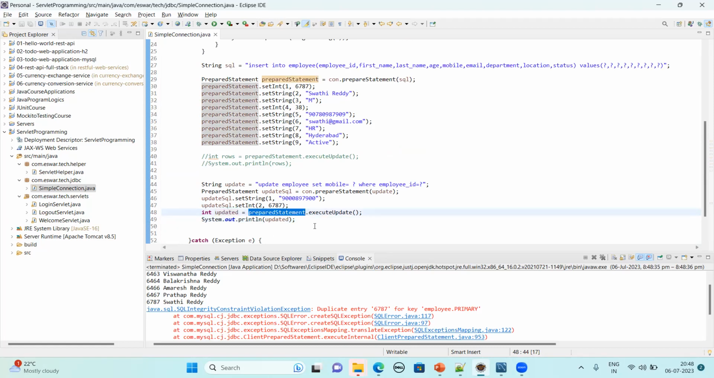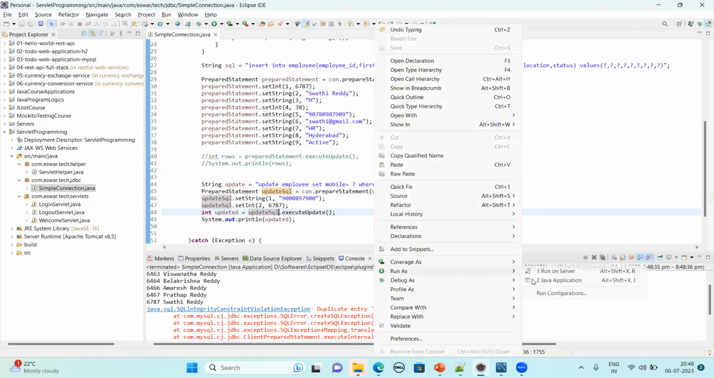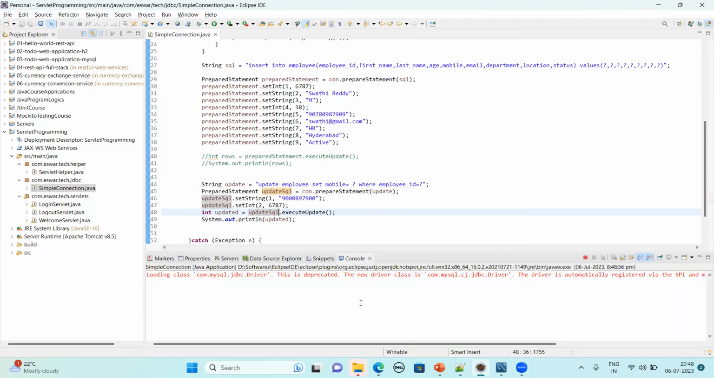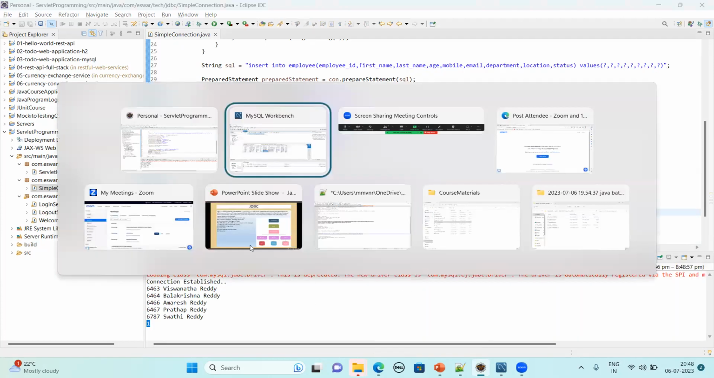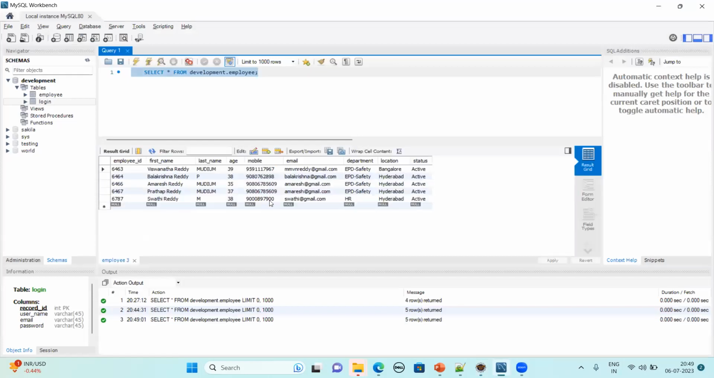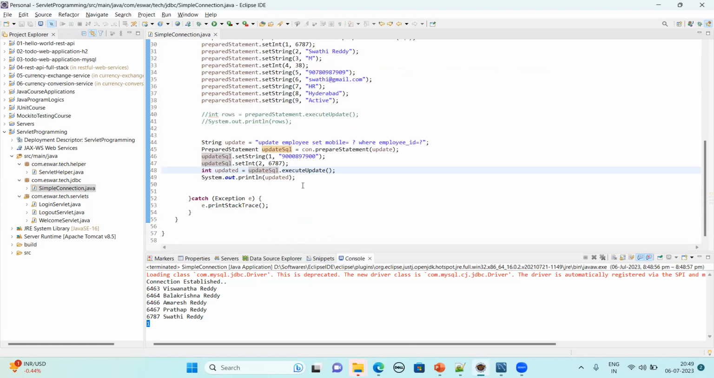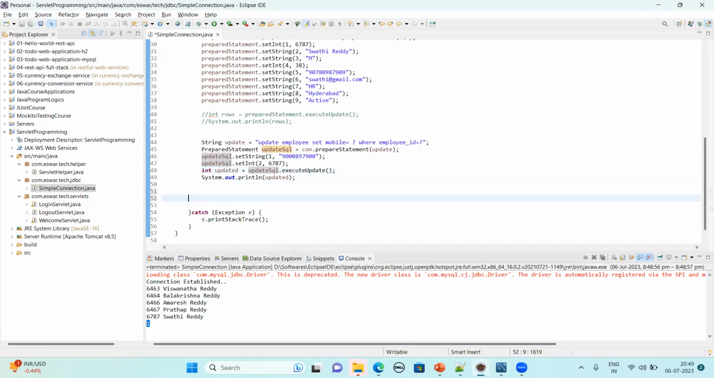Using this prepared statement object, I'm trying to execute. That is the reason it is saying I have to use this update SQL dot this one. This is a mistake. Okay, run as. Okay, now one record got updated. Now execute this one. See, 900 has changed. Okay, this is how you can perform a number of queries with the same connection.